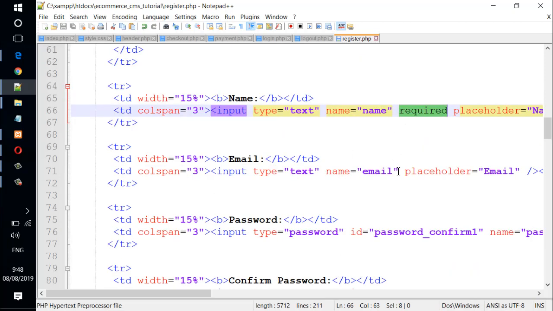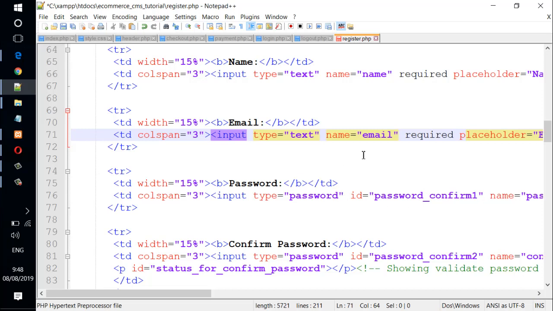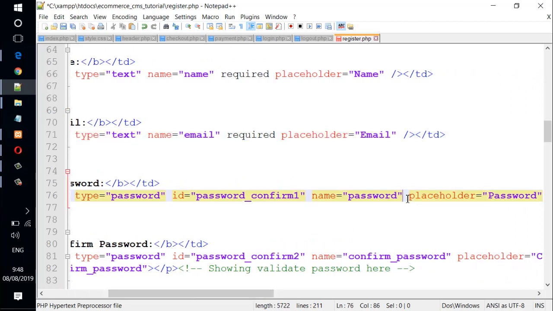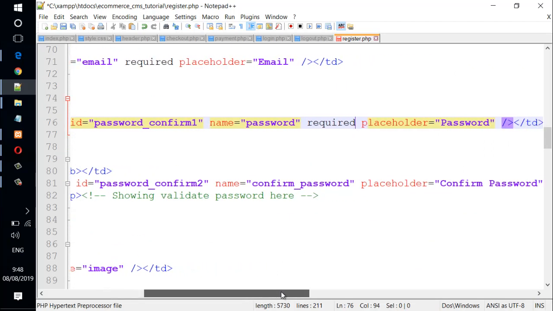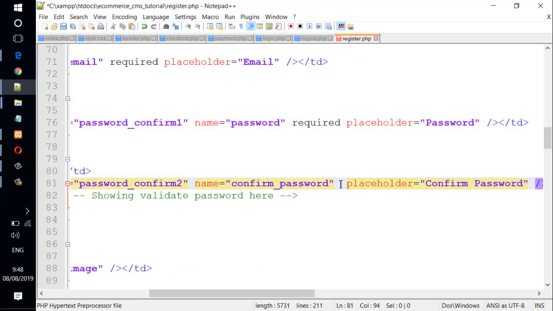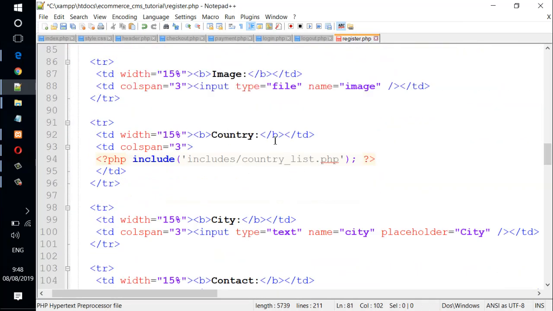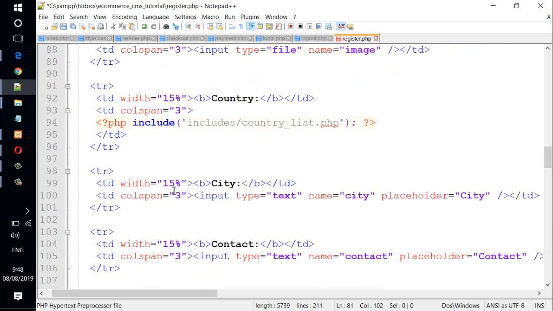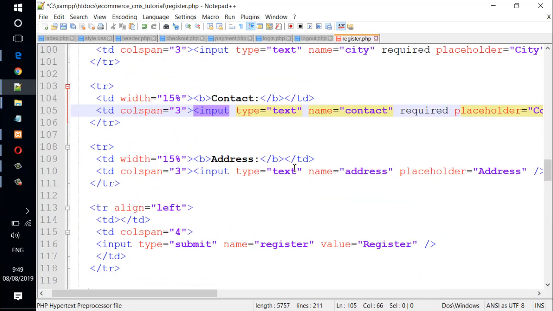We come back to the register page and add the required attribute to another field. We copy that and go to email and also paste that here, and password. Also the required field, paste it here, and confirm password. Also paste that, and go to city, and paste that, and contact. Paste that here. Address.